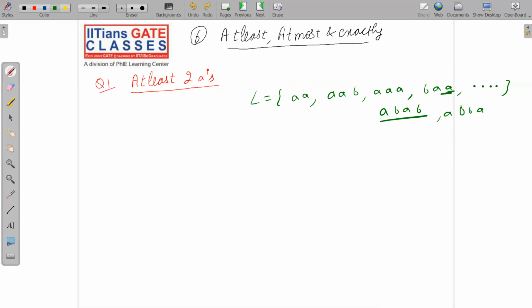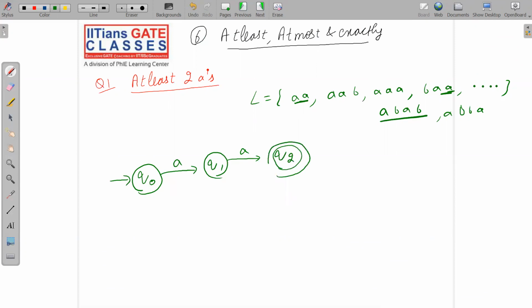So how will you construct a DFA or NFA for this? This is again very simple. Start from the initial state Q0. After reading A, we will move to Q1. The smallest possible string is double A, so try to accept it first, then talk about other things. After reading another A we reach Q2, and Q2 will be our final state.